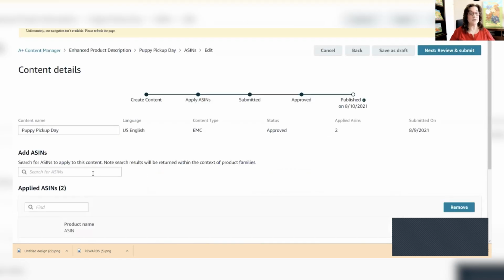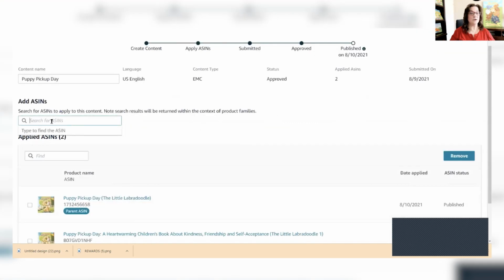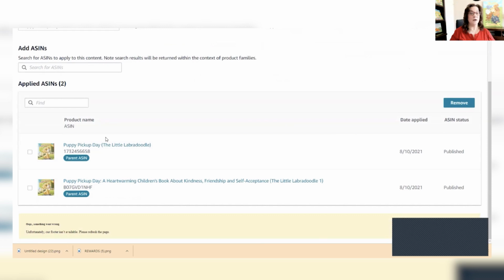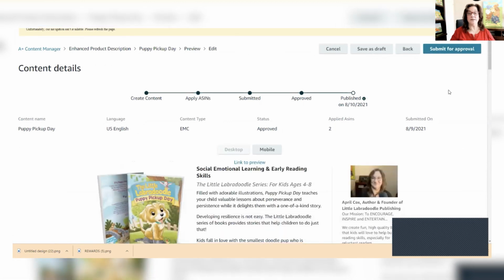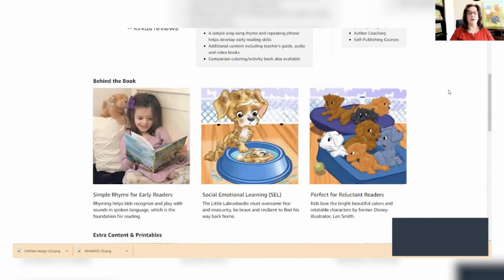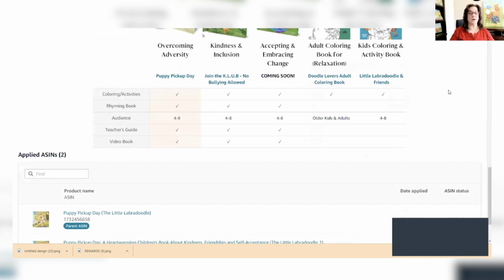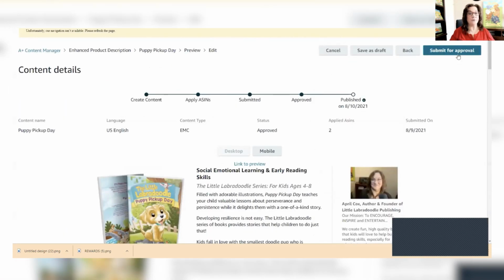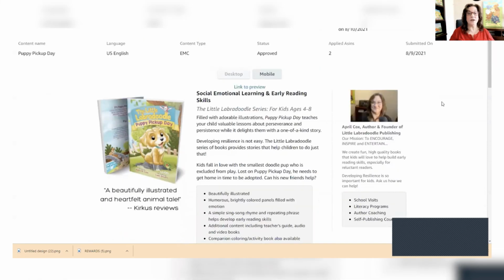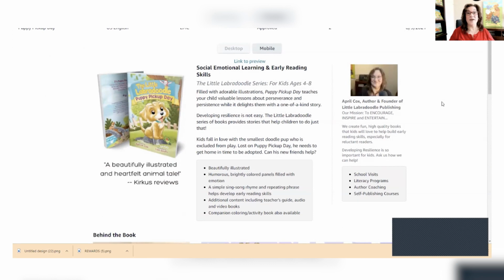You go to next and you search for your ASIN. You just put your ASIN in right from your bookshelf. You'll have your ASIN there and you apply that ASIN. And underneath, you'll see the 2 that I have. Then review. It has the next step of reviewing. You can come here, take a look at how it's going to look all together. And then final step, submit for approval. Again, that's a 4-day turnaround typically with Amazon if you're doing it through your KDP. But that's just a quick demo to give you a little bit more insight.